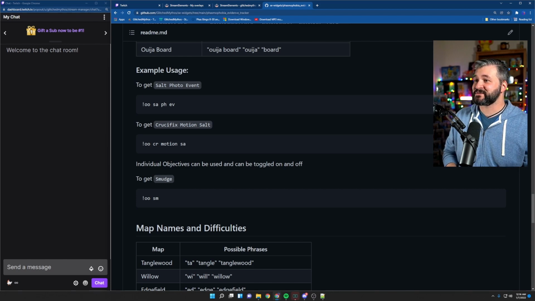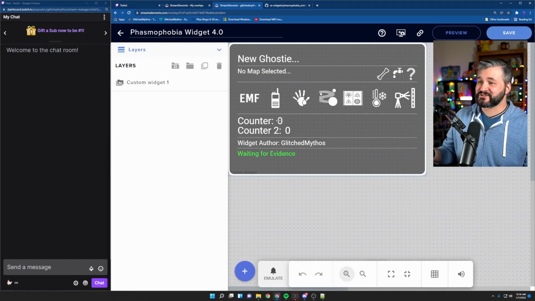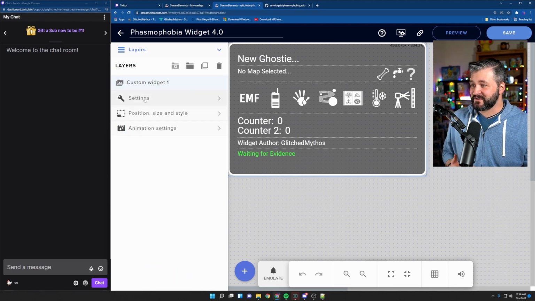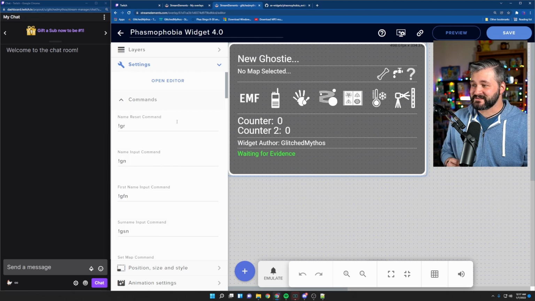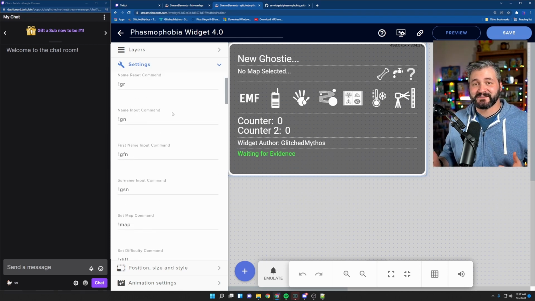All right, jumping into it, let's take a look at the widget itself. There's a lot of different things here in this widget. First and foremost, let's check out all of the commands. Every single command that exists in the widget is customizable. You can change the command to be whatever it is that you want it to be.